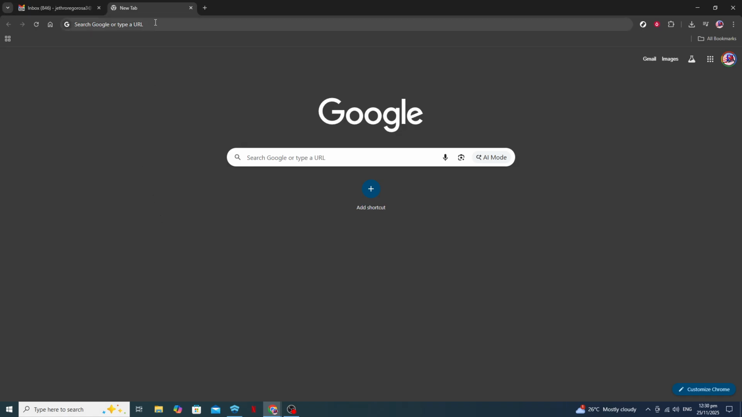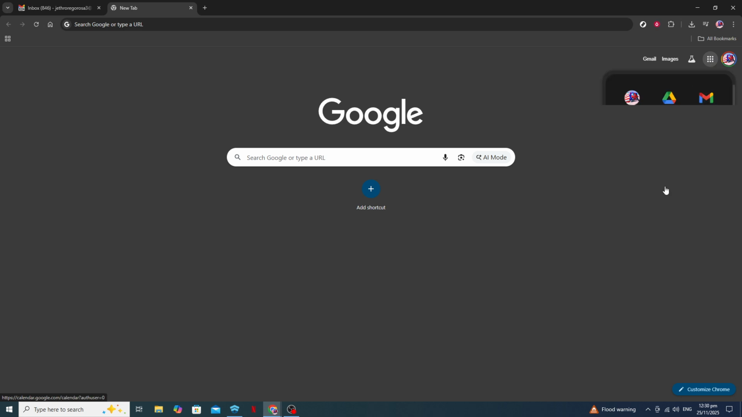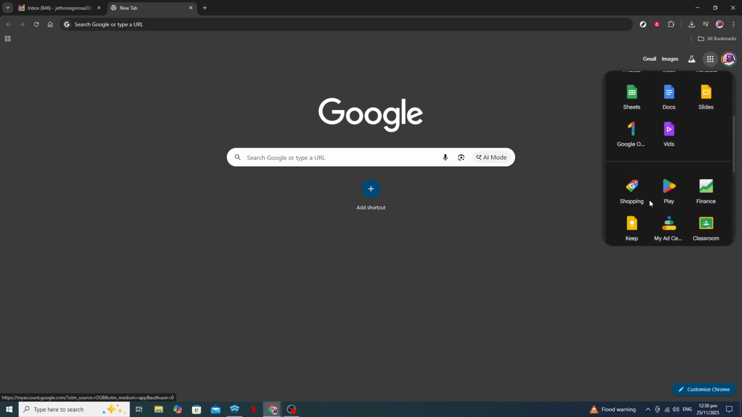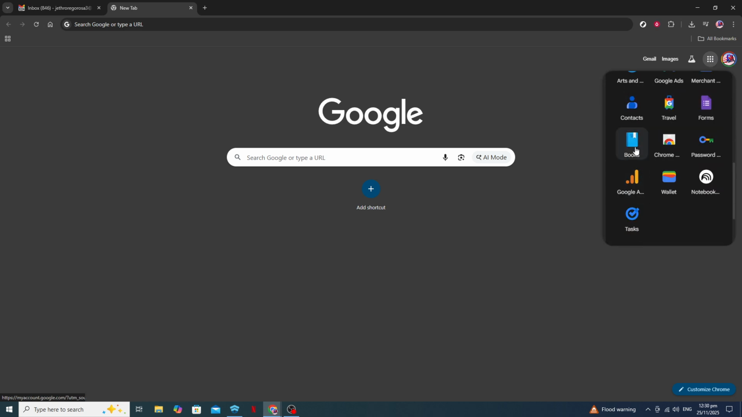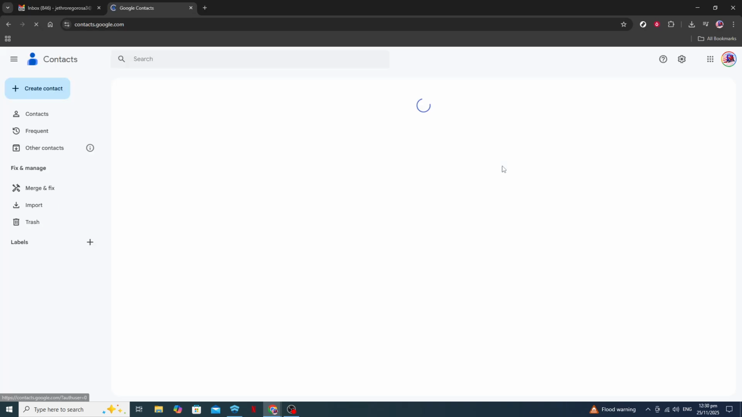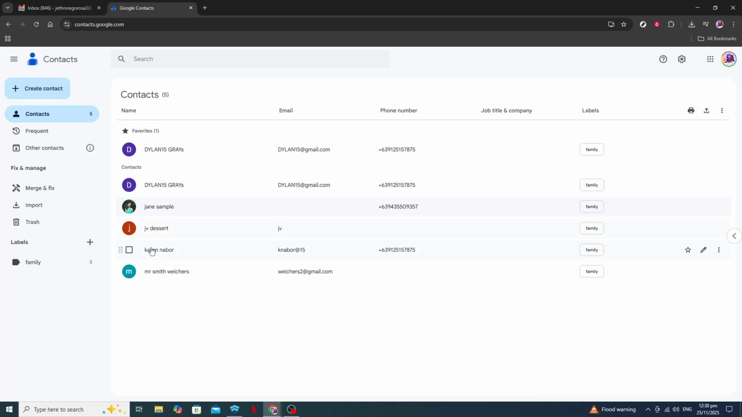First, you're going to want to open your preferred web browser and head over to Google Contacts. This is where all your Gmail contacts are stored and managed. If you're not already logged in, you'll need to sign into your Google account using your username and password. Once you're in Google Contacts, you'll notice that the interface is pretty straightforward, displaying a list of all your existing contacts.